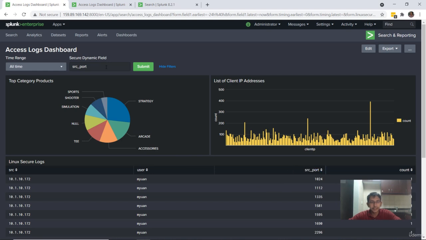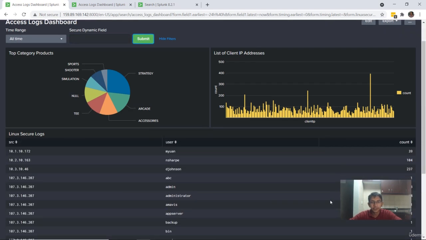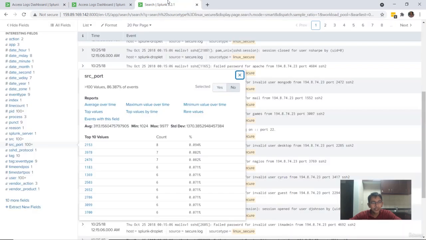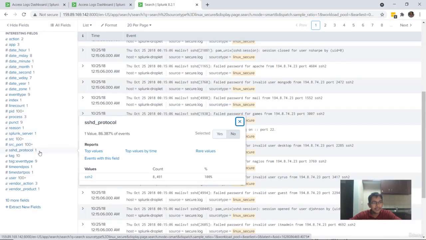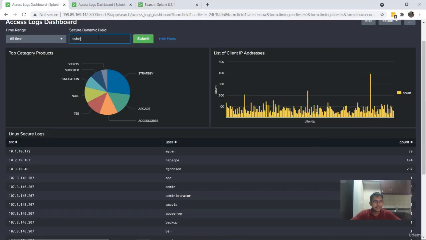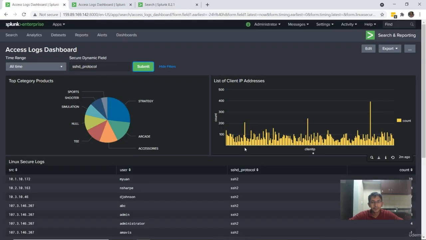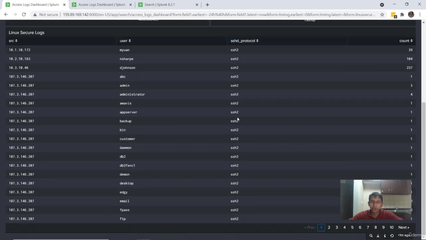Great, so this seems to be working. Let's remove this. Let's do a submit. You see the SRC port went away. To test if things are working with other fields, let's try the SSHD protocol. So let's say SSHD protocol. I'll click on submit and you see the SSHD protocol also appears.